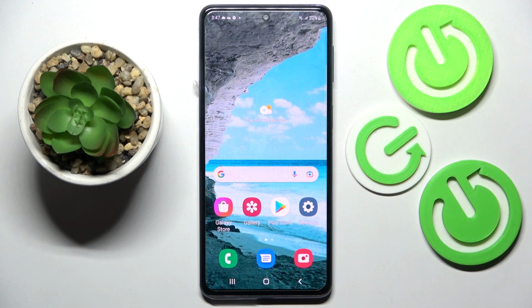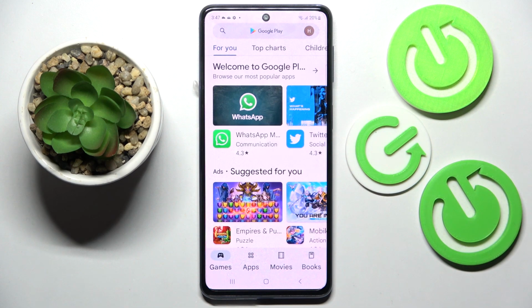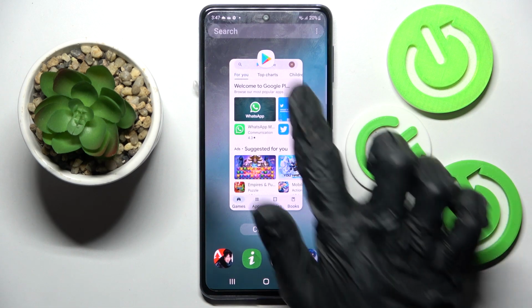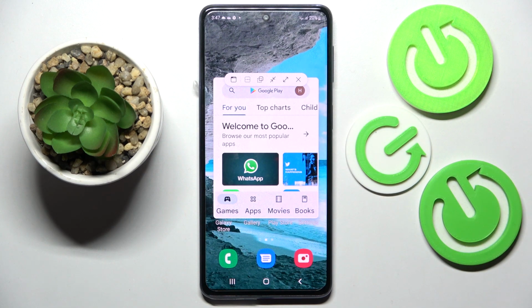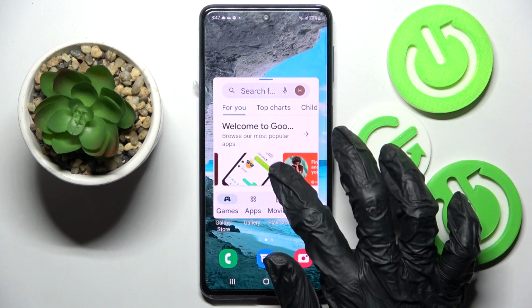Start by opening one of your apps like Play Store and clicking on this button with 3 lines. Now you need to tap on the icon of an app and select Open in Pop-up View. As you can see, now I can use my Play Store in this little window over here.